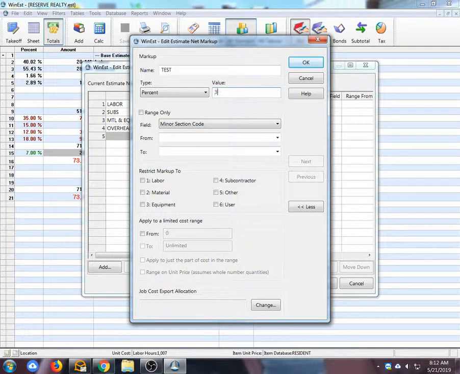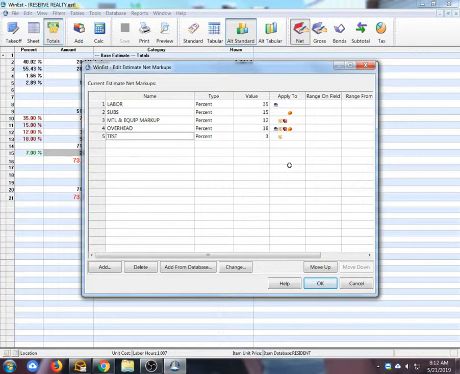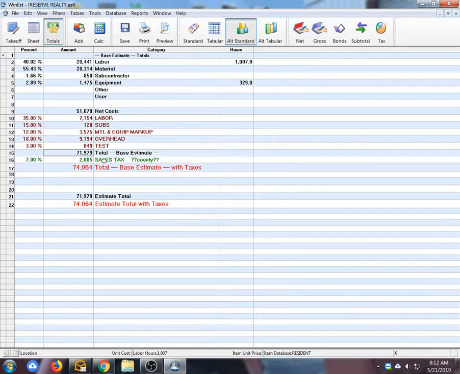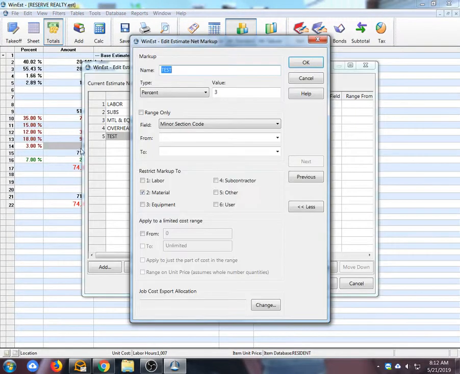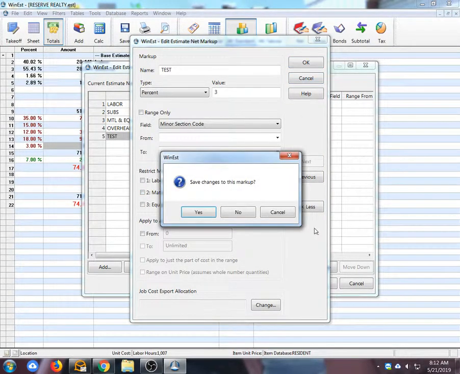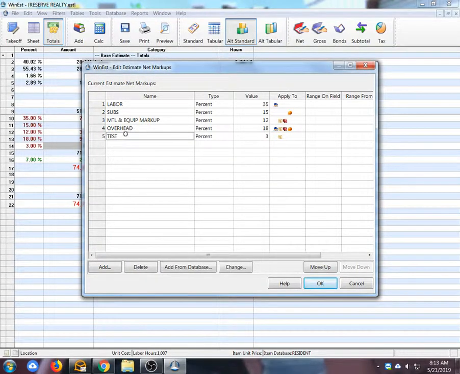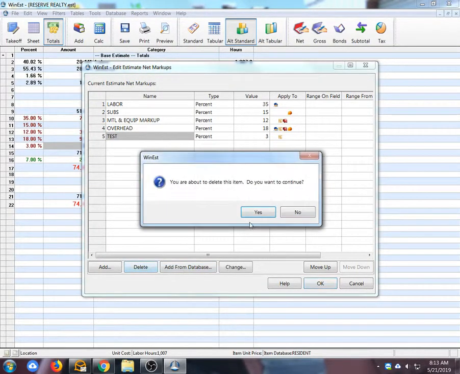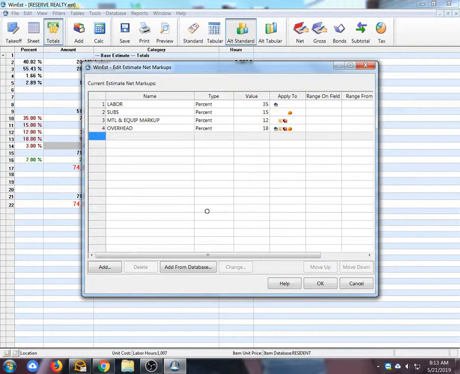Say it's a percentage, 3%, and we'll say it's on material, and we'll put OK, and you can see it added it right there. If I press OK, you can see it added 3% there, 3% of that, because the materials is 849. So we'll go up here and delete it. We'll just undo it. Actually, how do we want to delete it? Cancel. Hit cancel. Nope. We want to click it here, and we want to delete it. So we take that back out.